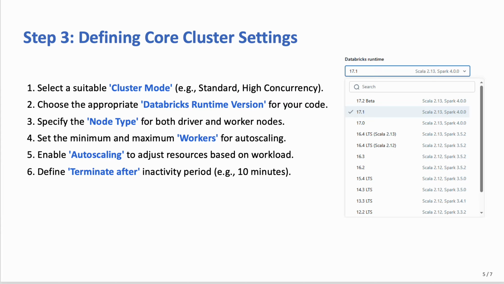After that, defining the core cluster setting. So select the suitable cluster mode. Choose the appropriate Databricks runtime version for your code. Specify the node type for both driver and the worker nodes. Set the minimum and the maximum worker for auto scaling and enable the auto scaling to adjust the resources based on workload, and define terminate after inactive period.